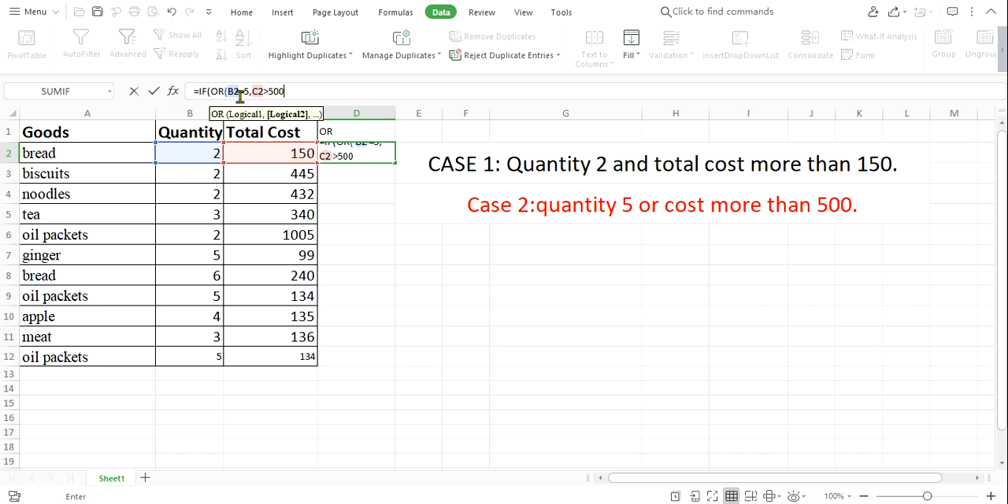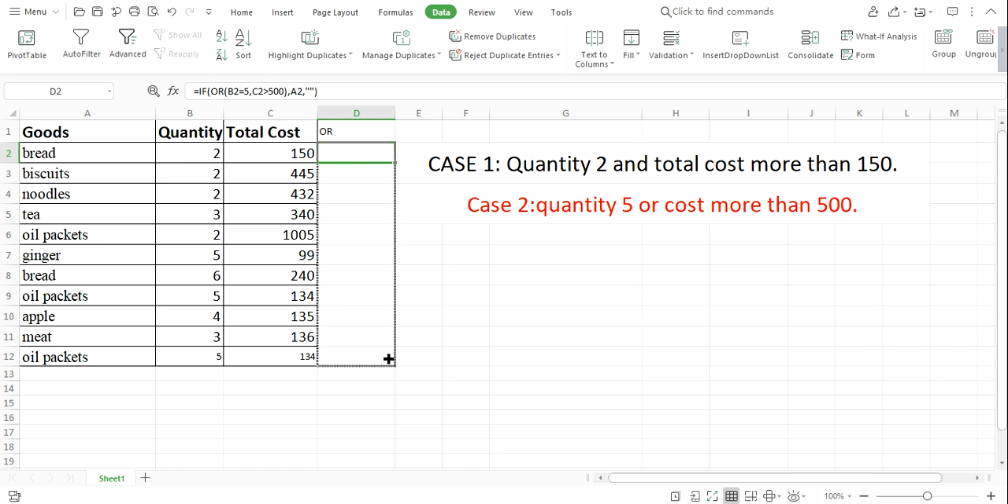If at least one condition among these two conditions is fulfilled, then the result will be, okay, let me close the parenthesis for the OR function, the name of the goods here. Otherwise we will print the result as blank. Let's close the parenthesis. Here we have typed the formula according to the conditions, taking the OR function as the logical test, and then hit enter. Our formula is applied for the first cell. Let me drag and drop to every cell.